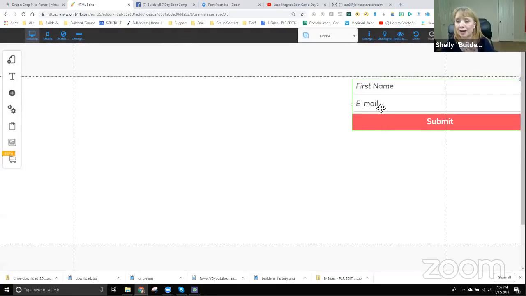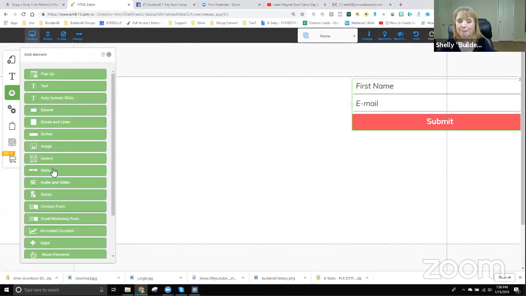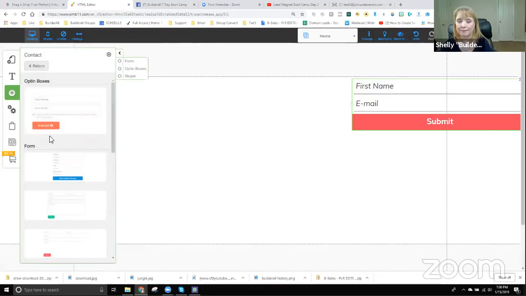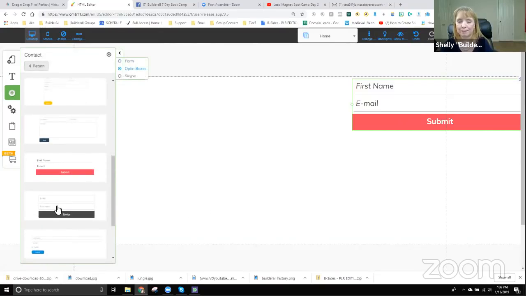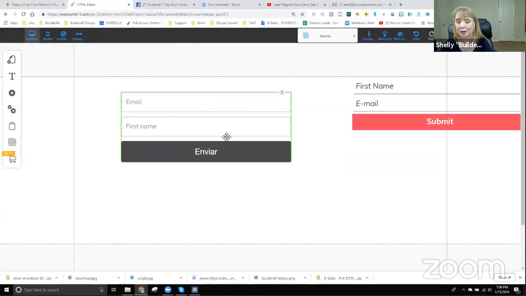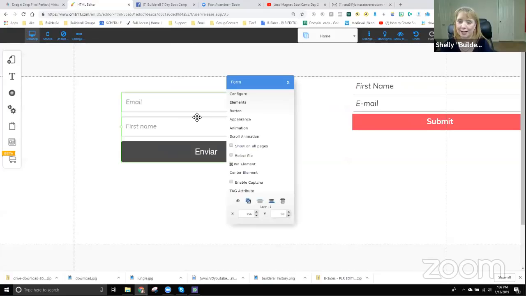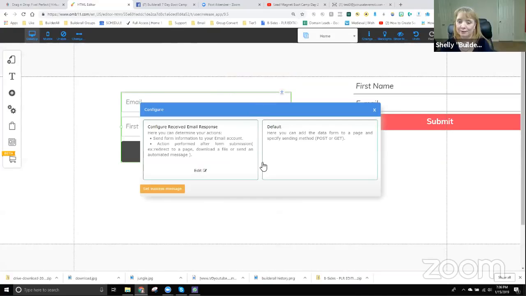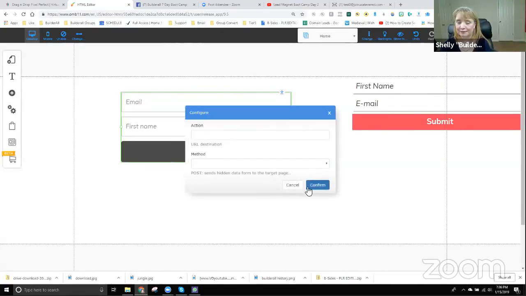And now I'm going to show you another way to do the contact form so that it fills out the information and sends it into Mailing Boss. So I'm going to go to plus, and I'm going to go to contact form. And this time we'll pick the black one. And I'm going to go ahead and use the right-hand side of the configure menu. So I'm going to right click and go to configure, then click it and go to edit.